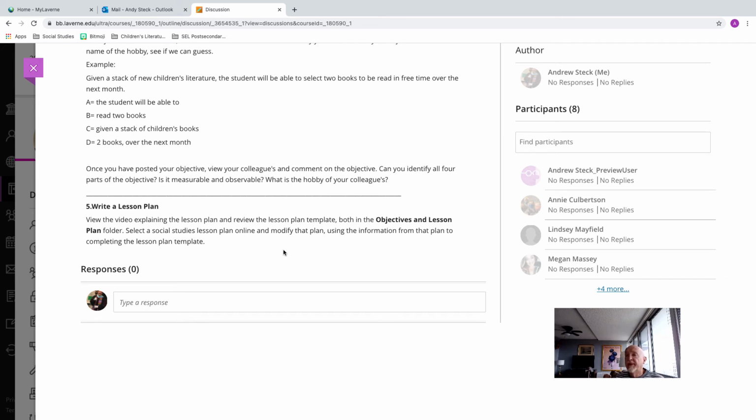Now, there may be something from the template that's not in that plan. You're going to have to add that. Maybe the rationale isn't there. You're going to have to create the rationale for what you're doing. The lesson plan won't be divided into the first part of the lesson, the body of the lesson, and the closing of the lesson. You will need to make sure you have done that.